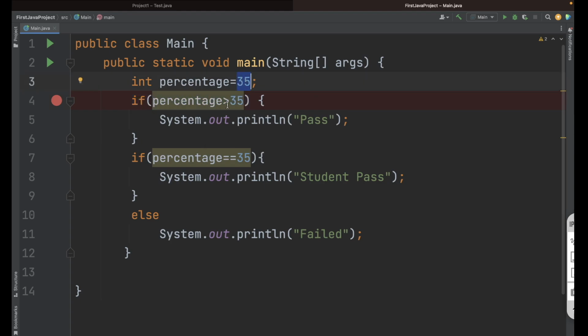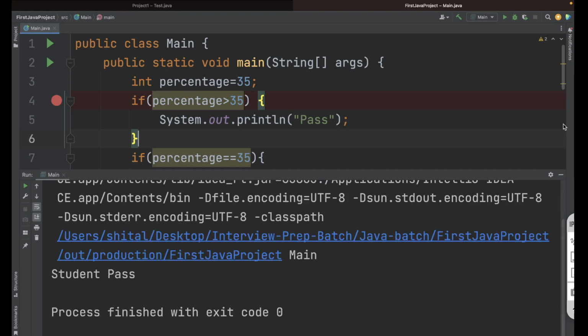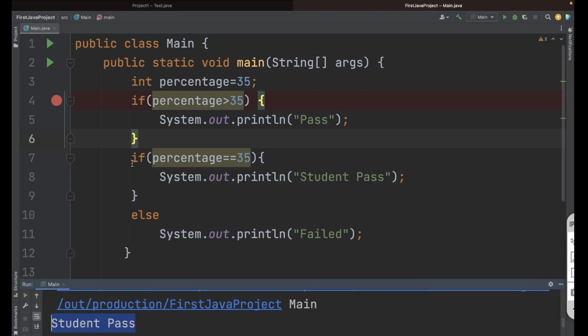Okay, so this condition will not get satisfied, it will come inside this or second if. So here percentage is equal to 35, it will check is this condition true. If this condition is true, it will print this student pass. Okay, so if I save and execute, you will get the result as student pass. See here. Okay, now the same thing we can write using else if.